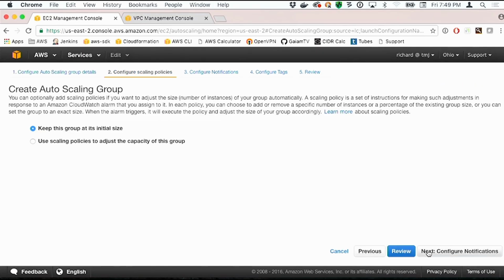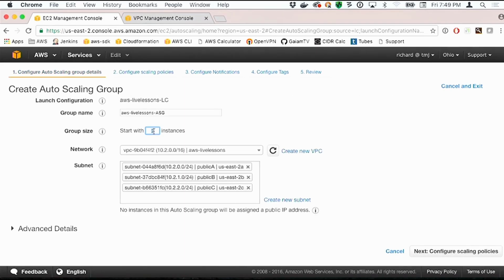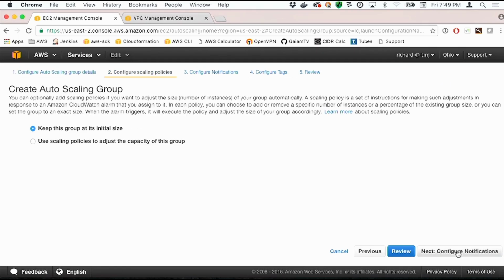Next, we'll configure our scaling policies. For the sake of this demo, we're just going to keep this one at its initial size. Let me go back there and make sure. Let's start with 3 instances, 1 per availability zone. I'm going to keep this. We're just going to maintain what we call a fixed fleet. We just want to maintain those 3 instances for now. Later, we can come back and configure scaling policies if we wanted to.